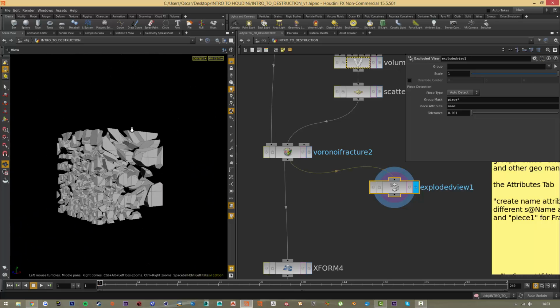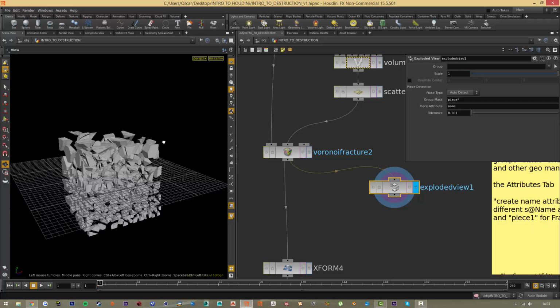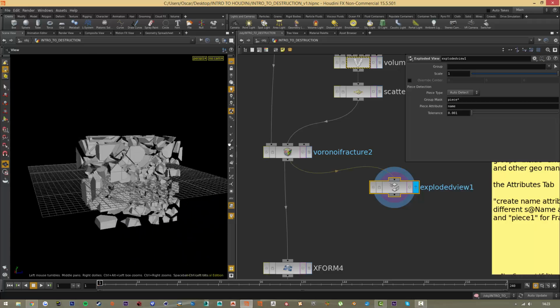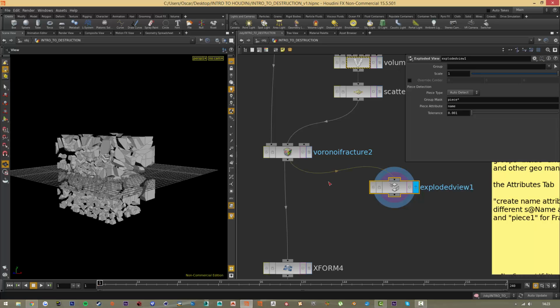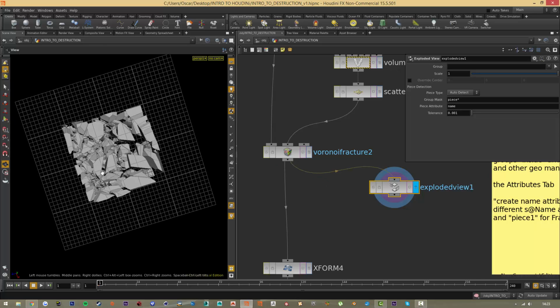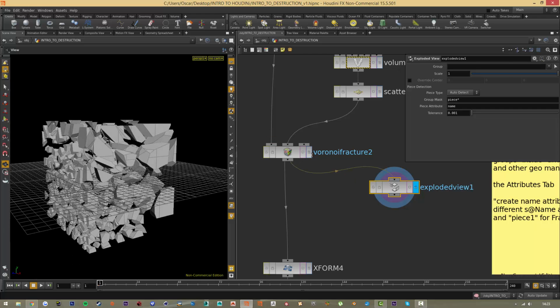So that's a pretty cool way to break up the point distribution and the scale of each piece, just to get a bit more realistic results. Obviously, you can art direct this way more. If you know that an area needs smaller pieces, you can scatter more points in it. If you know an area needs bigger pieces, you can scatter fewer points in it, and so on. Anyway, let's go back to the Voronoi fracture.